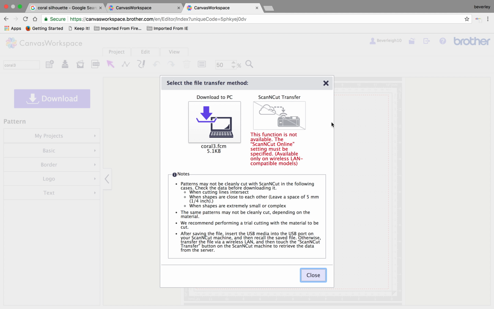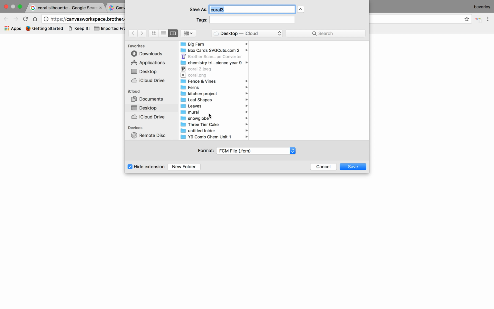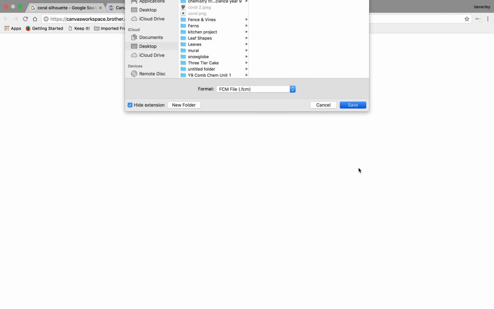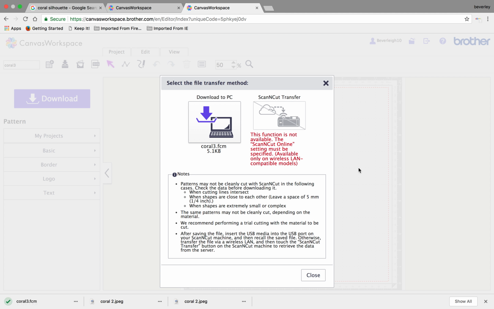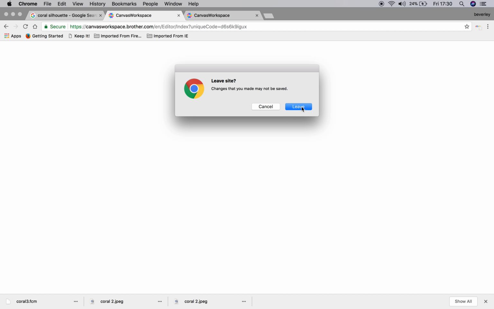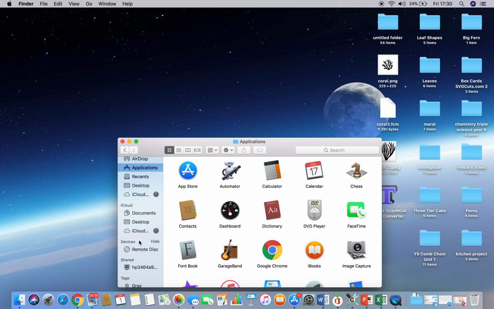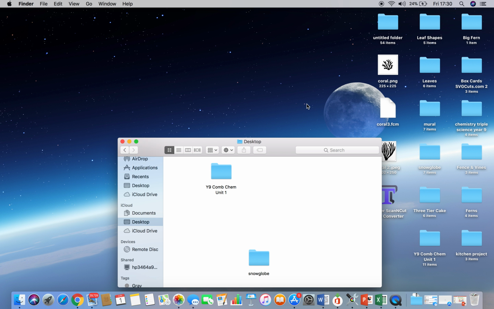So what I'm going to do now is click download to PC Coral 3. It will give me a place where I would like to store it. I'm just going to select the desktop again, just because it's easier for finding later. Click save, and that's now saved that to my machine. I'm then going to close down the internet page, because I'm quite happy to leave that now, because now I know that I've got the file saved in my desktop on my machine.